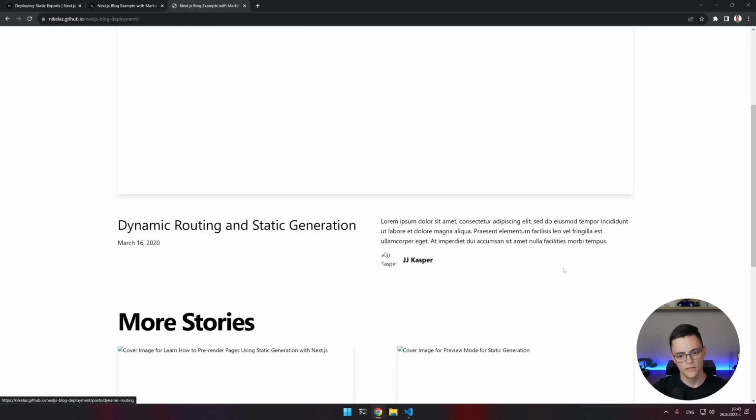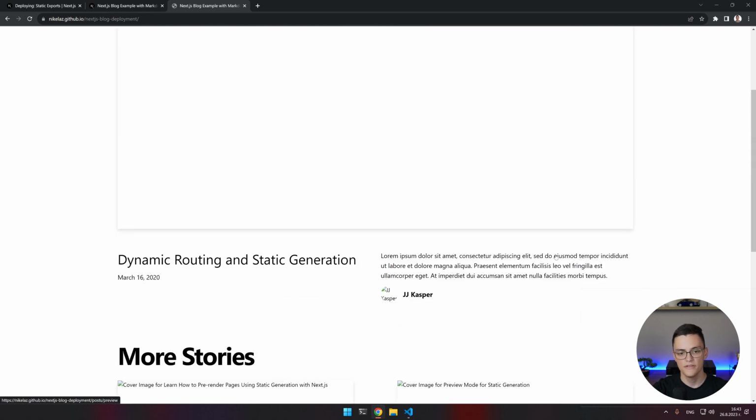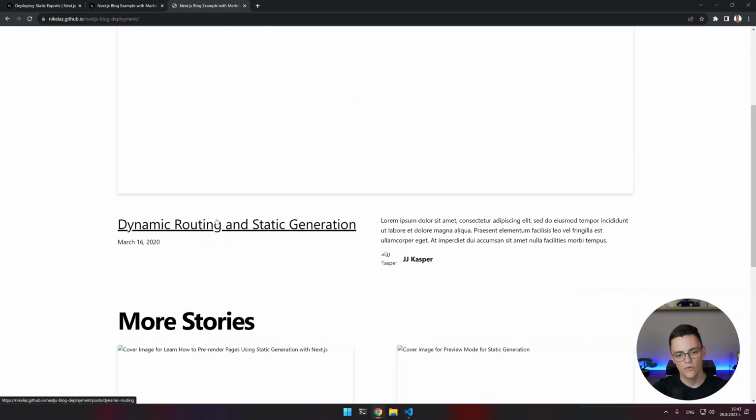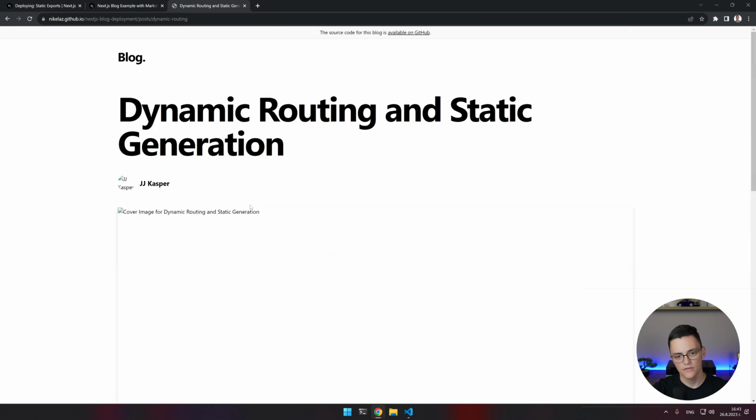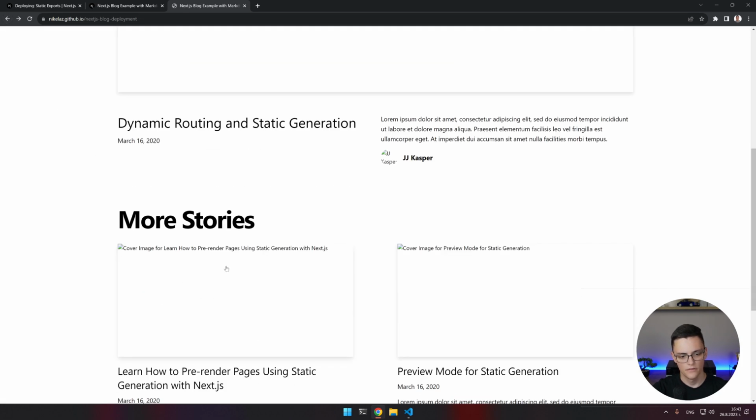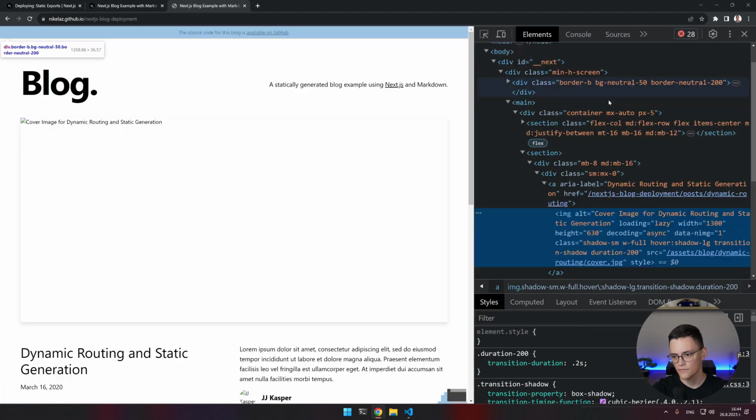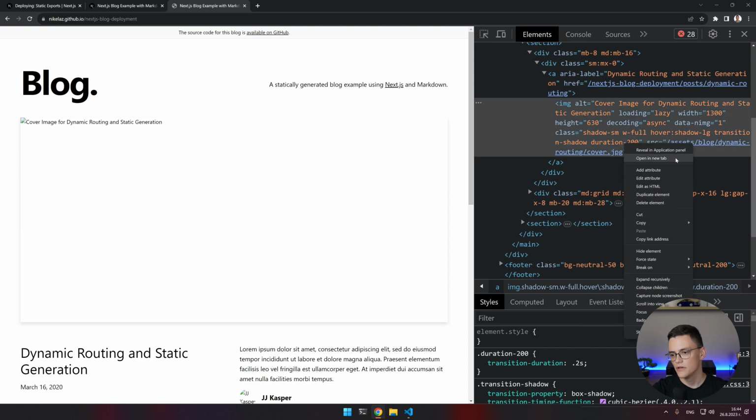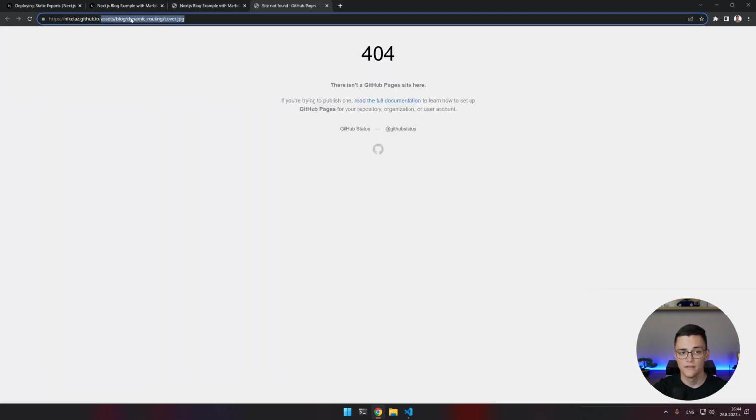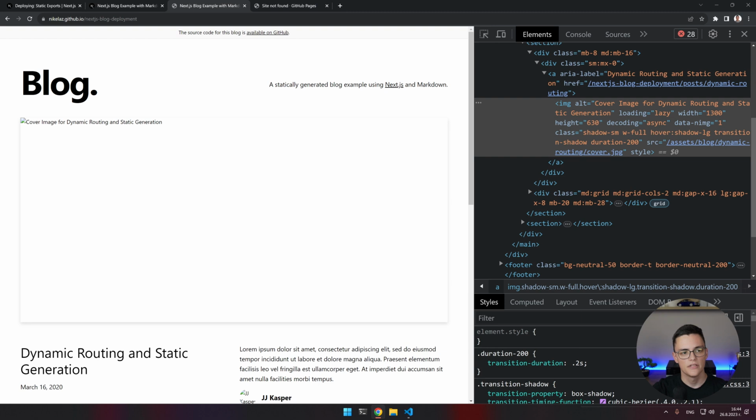And the site is partially working. As you can see, the images are missing. Otherwise, I can open individual routes and the content seems to be working correctly. So the images are missing because if I check the source code, they're expected to be at this route because they're in the public folder, under my username.github.io and directly under assets. The reality is that GitHub Pages hosts my site at this domain, but under the nextjs-blog-deployment folder, which is the name of the slug of my repository.